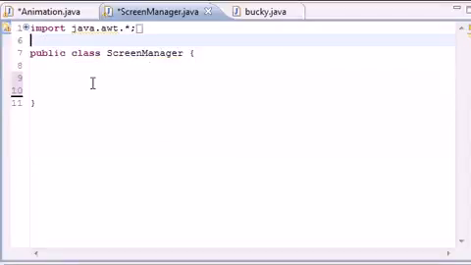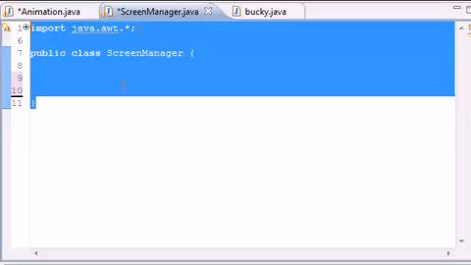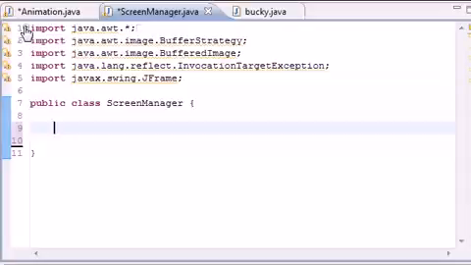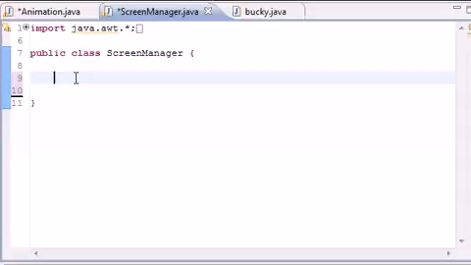So I'm going to minimize this, and we're going to begin writing our final screen manager class. Now if you're wondering, alright, what happened to the screen class, we're going to get rid of that completely and replace everything. So let's go ahead and write a new class. Don't forget to use your imports, and I'm going to walk you through how to write the perfect screen class. We're going to call it ScreenManager. So again, let's crack our fingers and get ready to code.